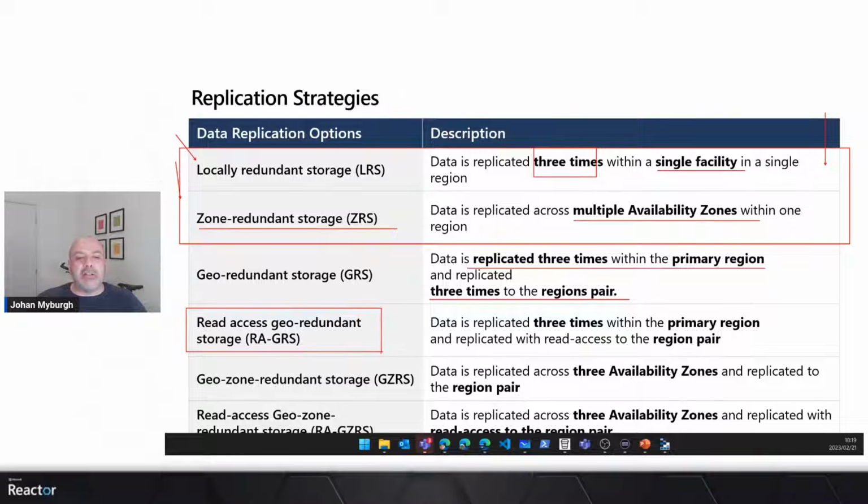read access geo-redundant storage. And then we've got the 2 new kids on the block. I'm saying that it's probably already about 2 years after these have become available. Geo-zone redundant, and then also with a read access option. Geo-zone redundant implies that the data is replicated across 3 availability zones and replicated to the regional pair. So it's like a combination of zone and geo-redundant storage. And then you'll notice we've got this read access option. And the read access option is predominantly used for the following scenario.